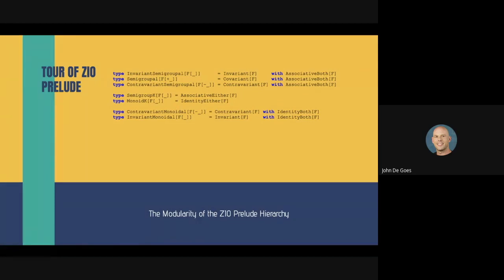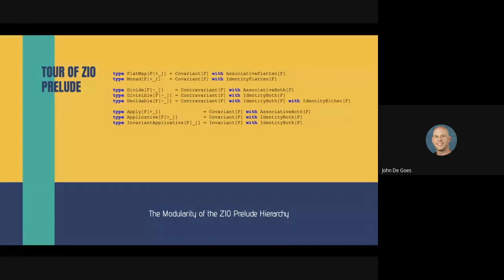We can also define, using these same small number of type classes, invariant semigroupal, contravariant semigroupal, semigroup K, monoid K, contravariant monoidal, invariant monoidal, all with these same type classes. And not only that, but we can also describe flatMap, monad, divide, divisible, decidable, apply, applicative, invariant applicative, and lots of type classes that no one has ever bothered to create. They may not even know they exist, but they do exist, or at least in theory, things exist that have these types of structures. We can describe them merely by composing together these simple orthogonal building blocks. This is a whole new level of composability. This is composability at the level of type classes. Simple building blocks, which can be used to solve a huge number of problems.